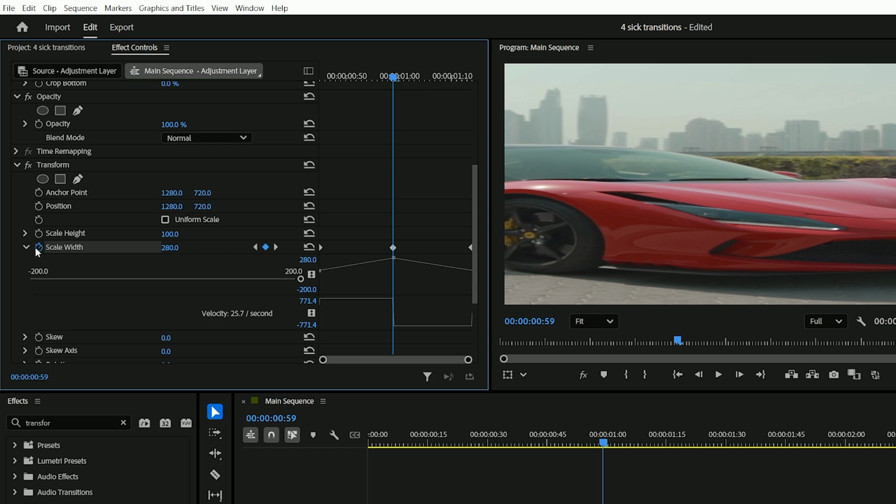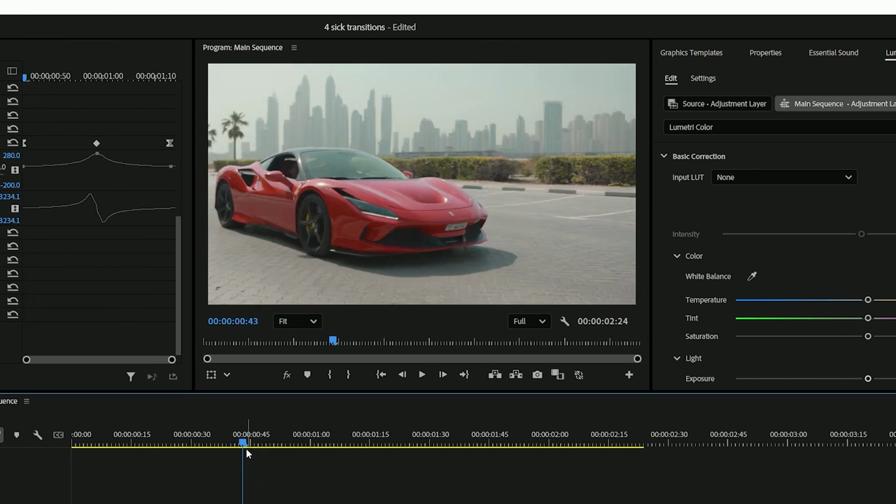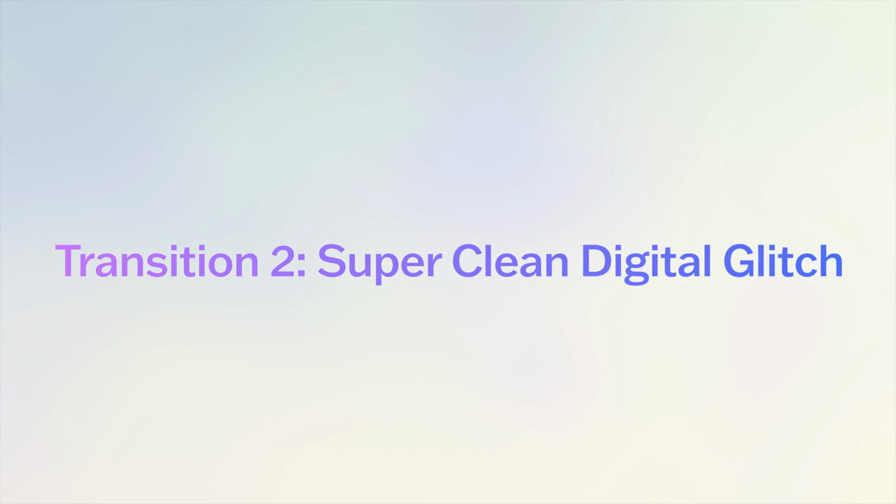Next, expand the velocity curves and ease the first and last keyframes by pulling the levers. Don't forget to uncheck Use Composition's Shutter Angle and then increase the shutter angle for motion blur. That looks absolutely stunning. Transition number 2, a super clean digital glitch.